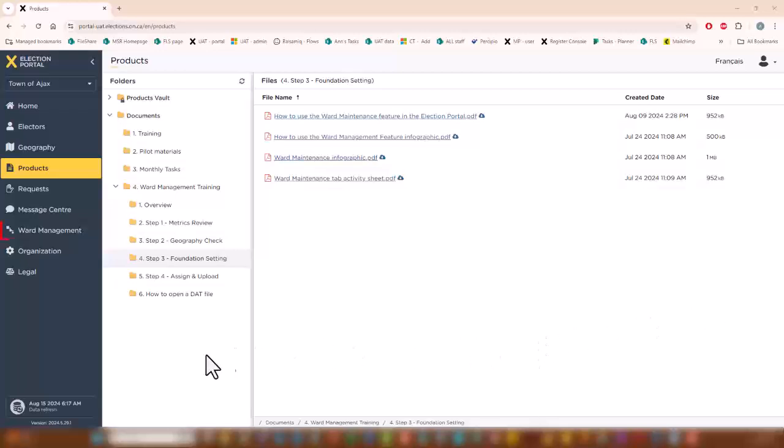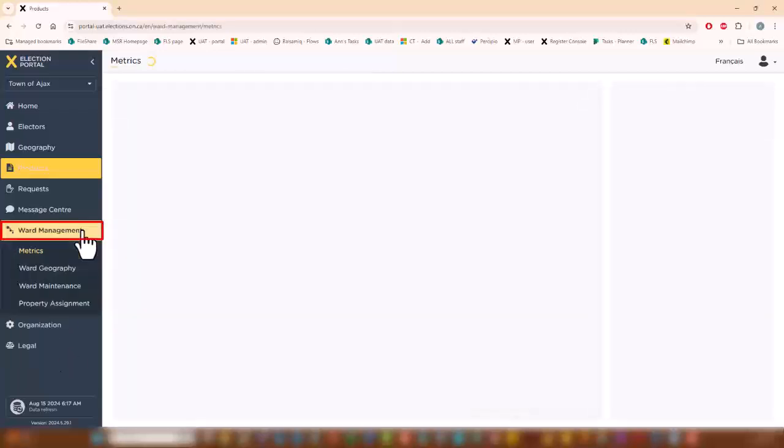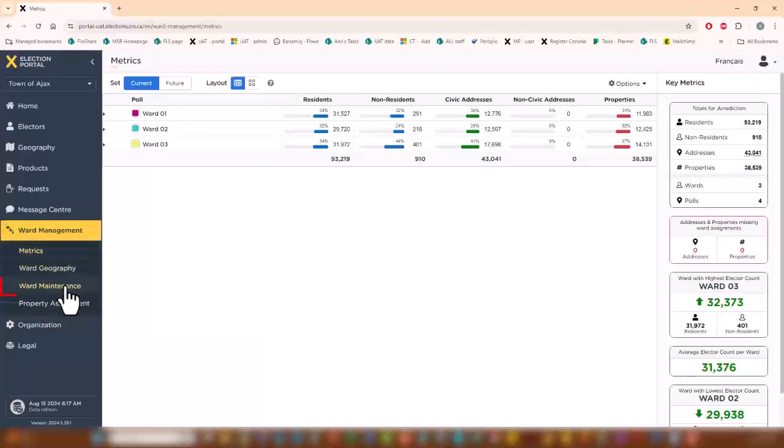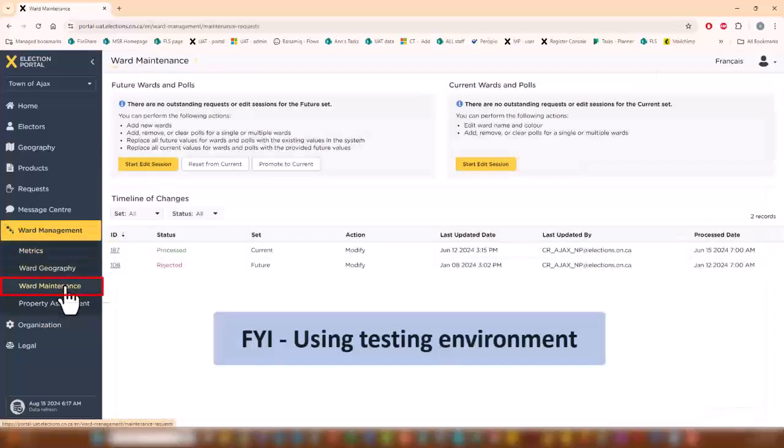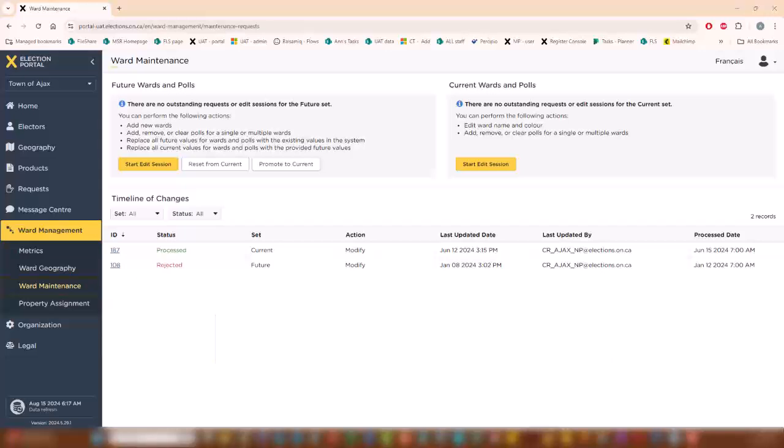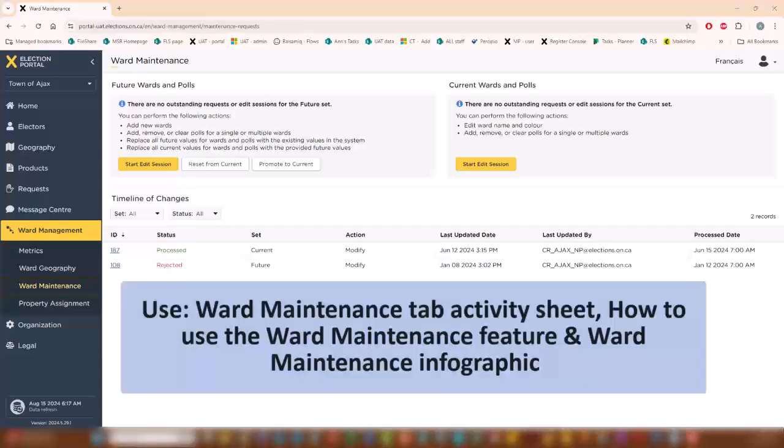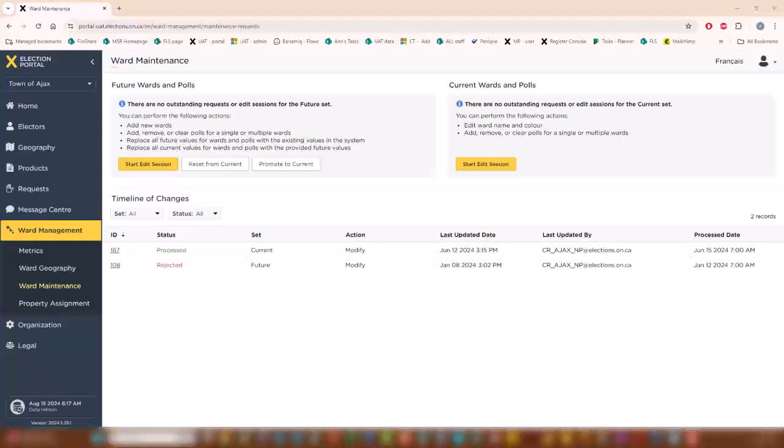Let's start by clicking the Ward Management tab and then click the Ward Maintenance tab. As a reminder, I am using our testing environment, so it is not live data. You can follow along with the steps included on the Ward Maintenance tab activity sheet and use the How to use the Ward Maintenance feature and Ward Maintenance infographic for reference.